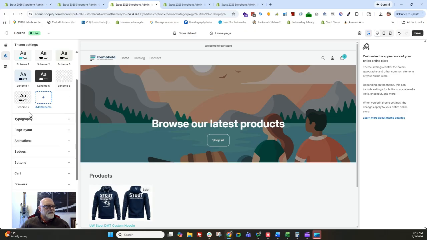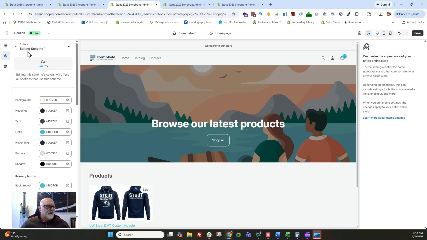For colors, Shopify does colors in schemes, which is great because you can create multiple schemes. You can just add as many as you'd like, I think, up to a certain point, but more than you probably need. So we have scheme one, which I've already applied all my colors to. So I've applied my gray, my dark blue, my teal. I've applied that all throughout the scheme. So this is my main scheme, scheme one.